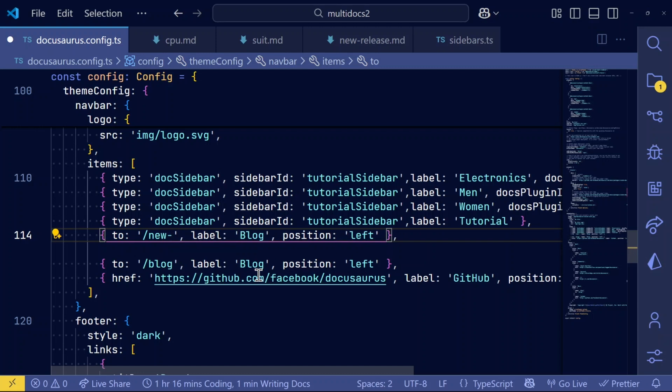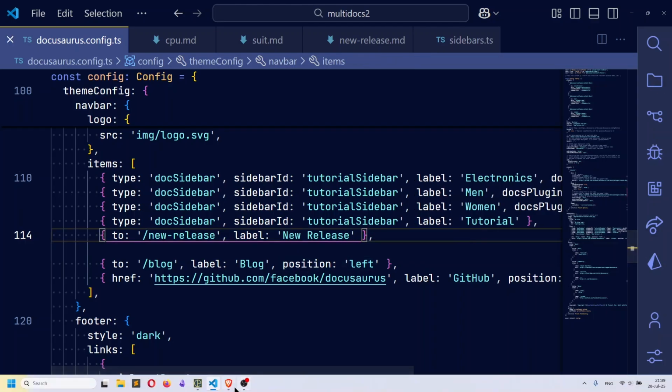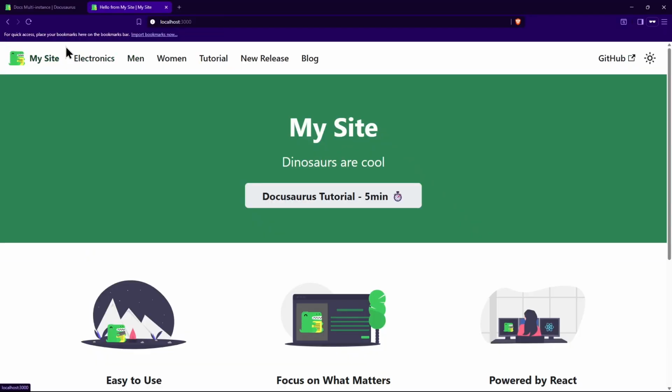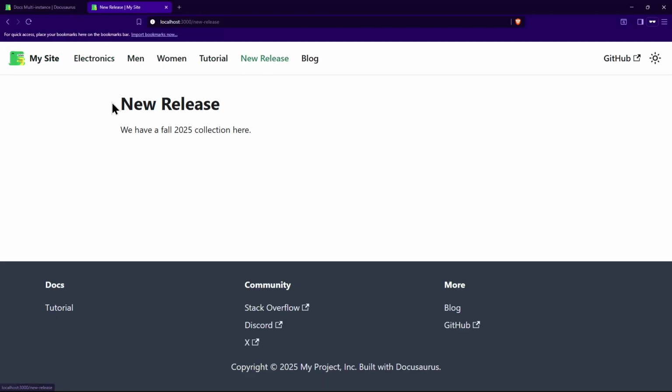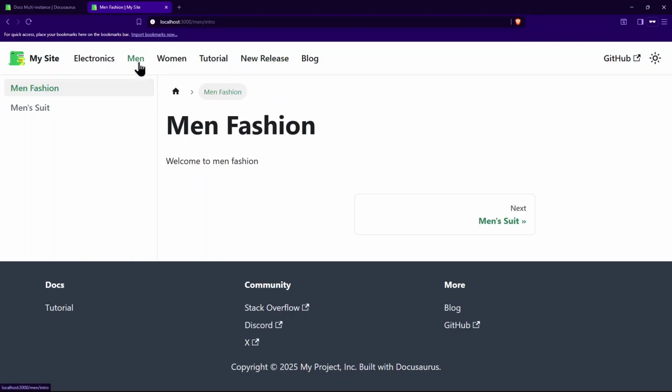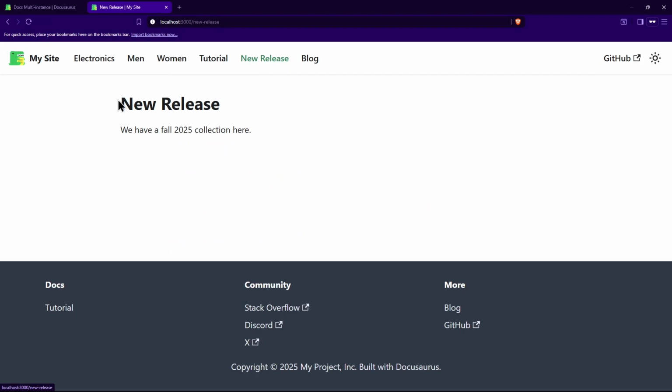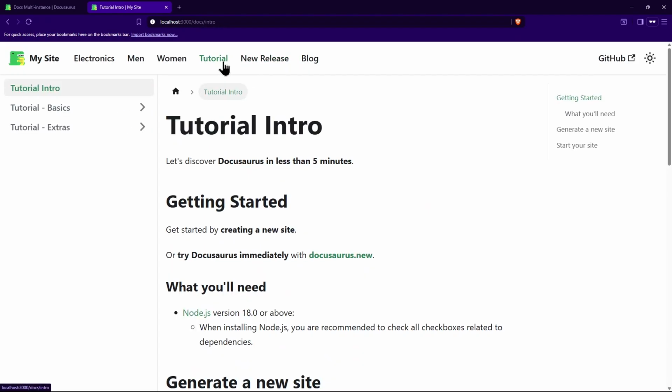To position left, we don't need this. Over here, new release, and here we have a page. So docs, every doc has a sidebar, but if you don't want to use a sidebar, you can use a page. Okay, what about tutorial?